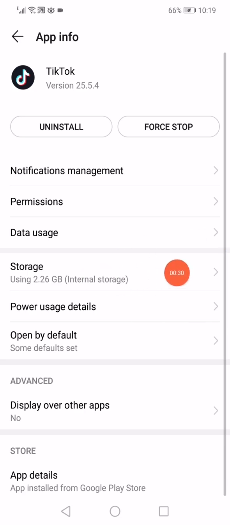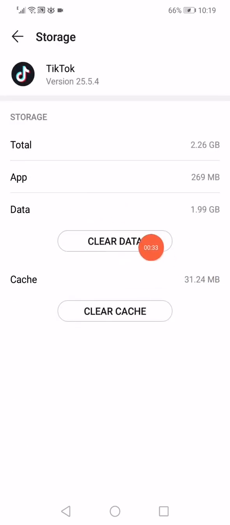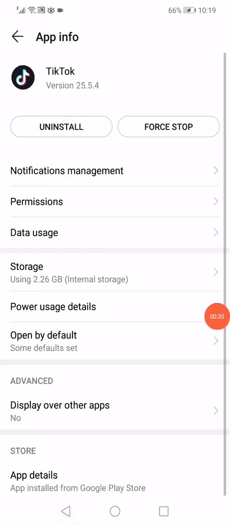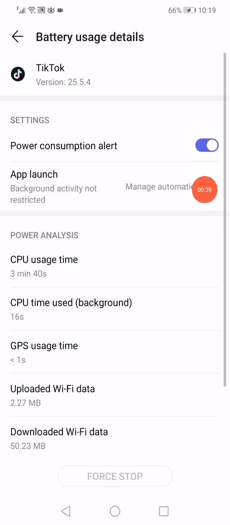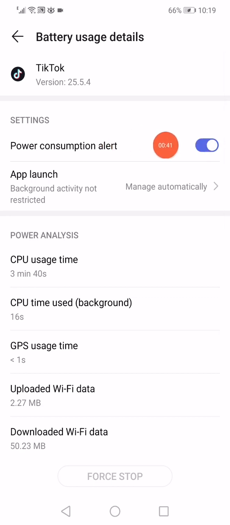Go back, click on the storage or the internal storage, click on clear data and clear cache. And now you have to go into the power usage details and make sure that power consumption alert is enabled.